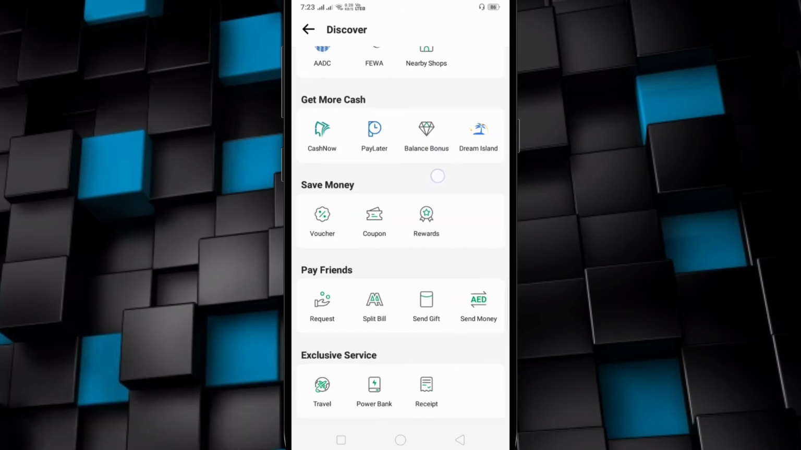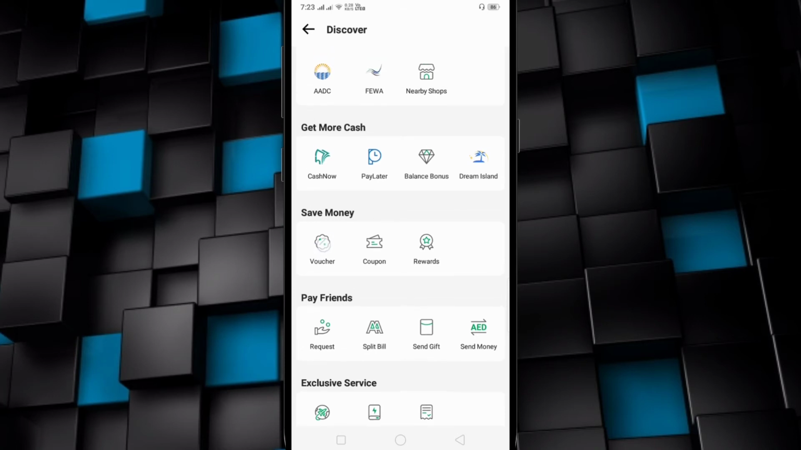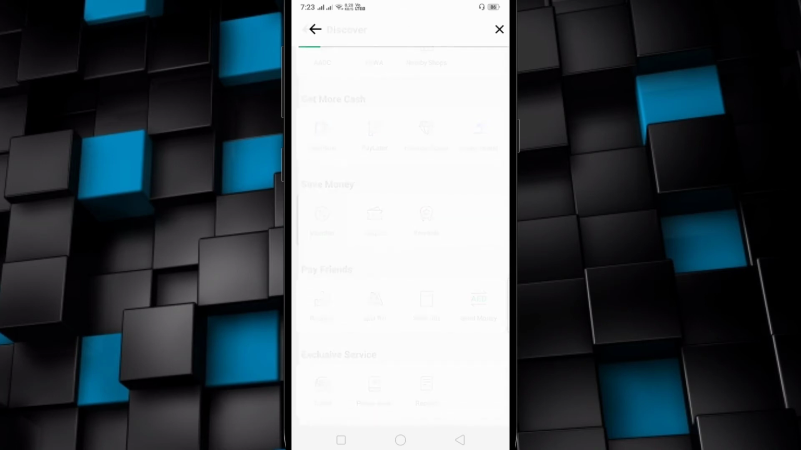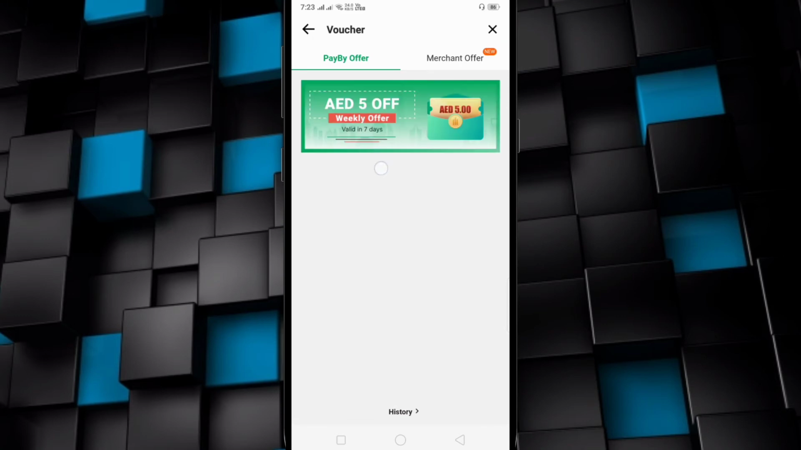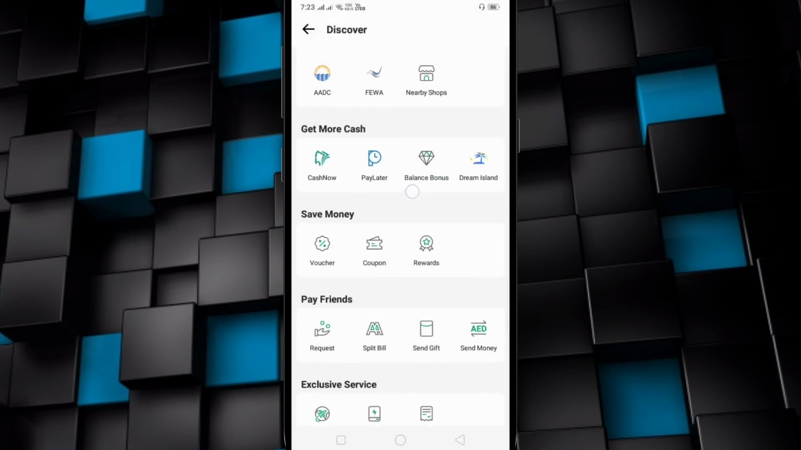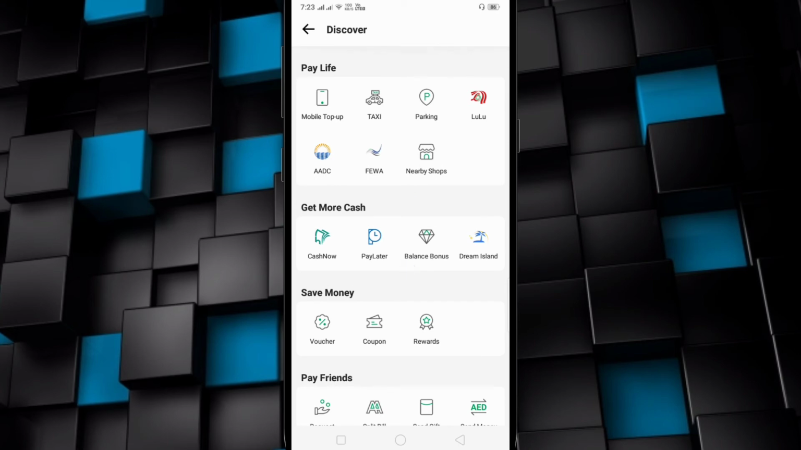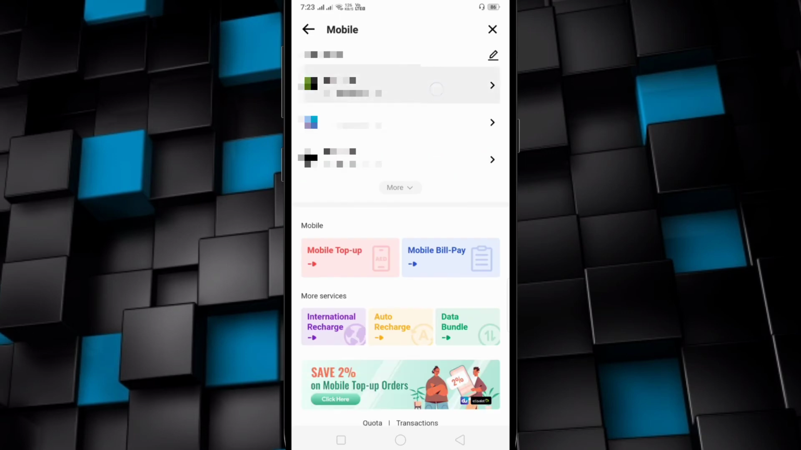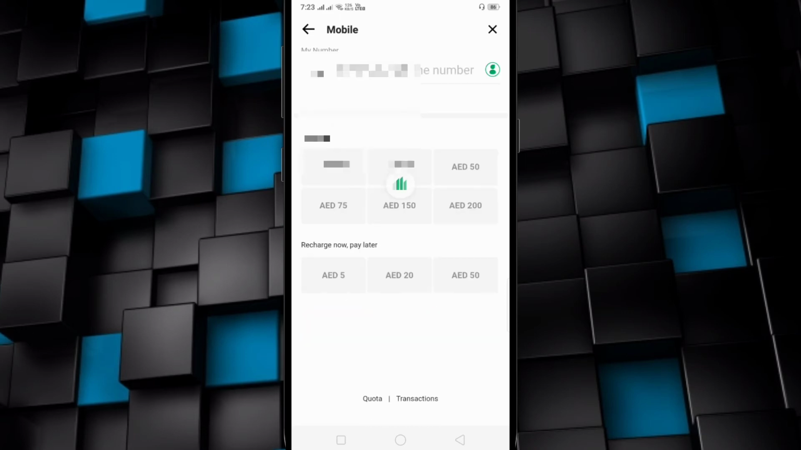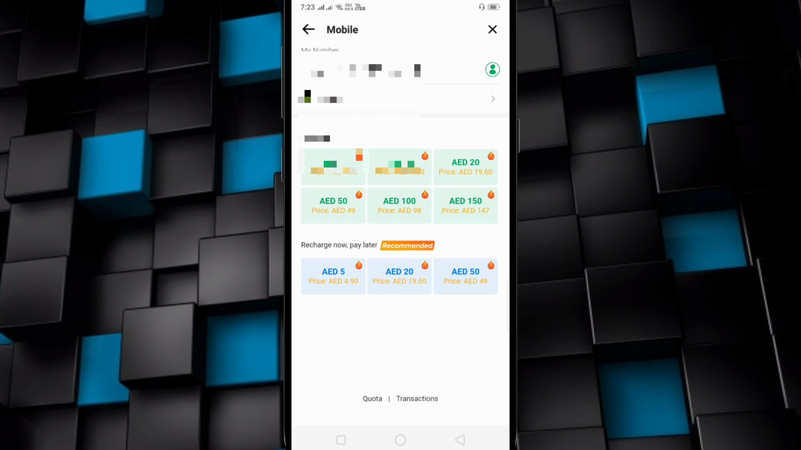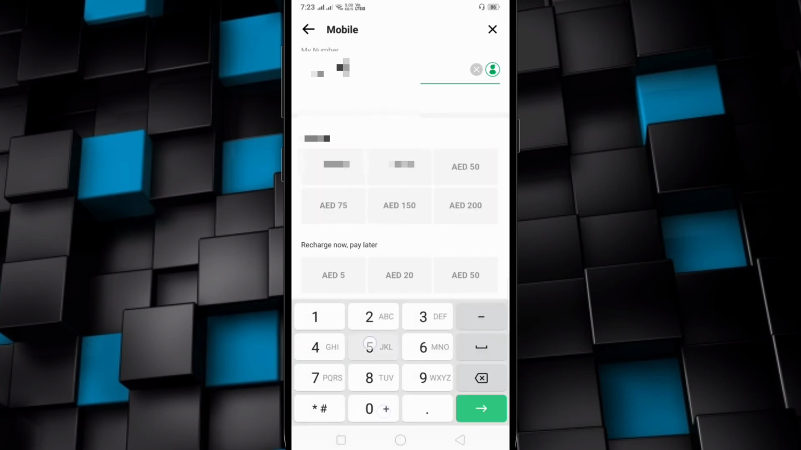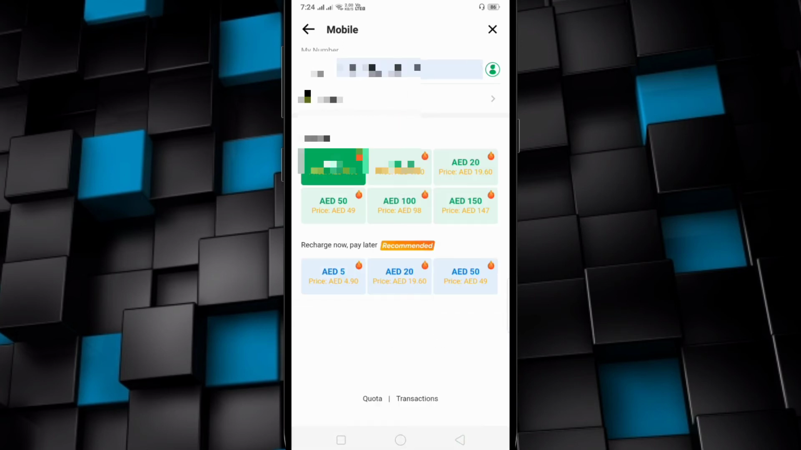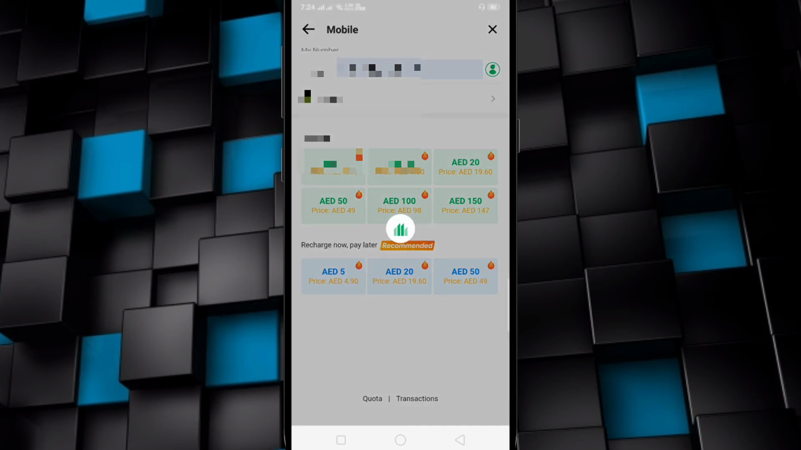Okay, now I will simply show you the voucher. Here is the voucher, and you can check. I have a 5 dirham voucher. That way you can take it every week. So now I will recharge my mobile number. So this is my number. I will recharge this number too. Actually, I know another number, 056. This number I will recharge with 5 dirhams.